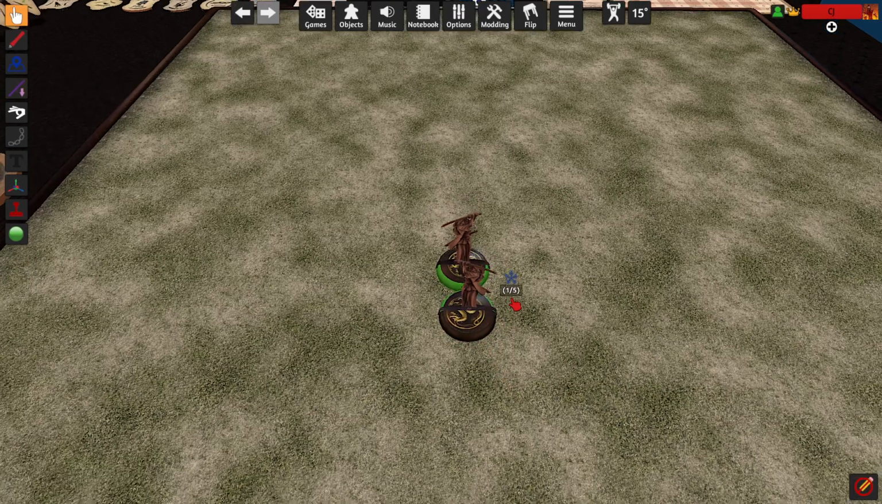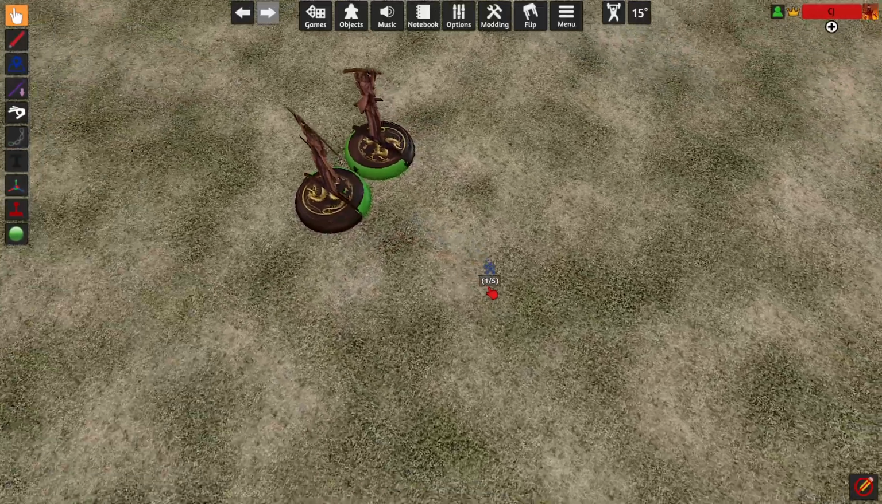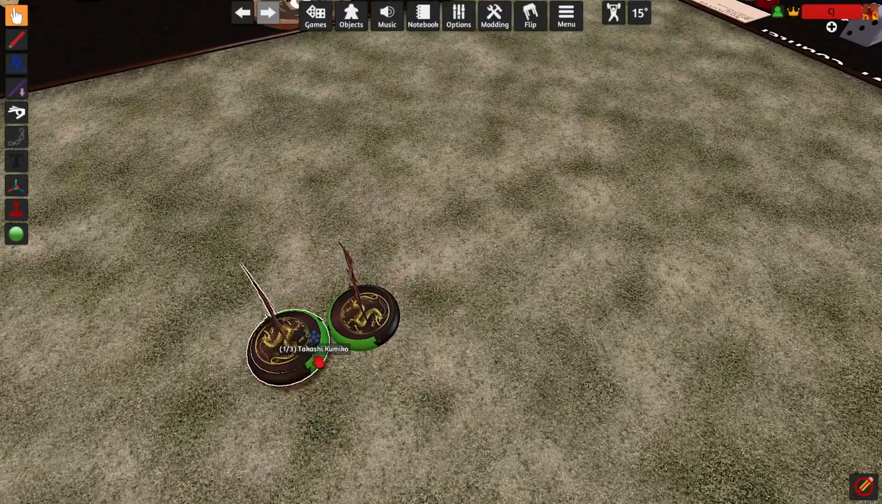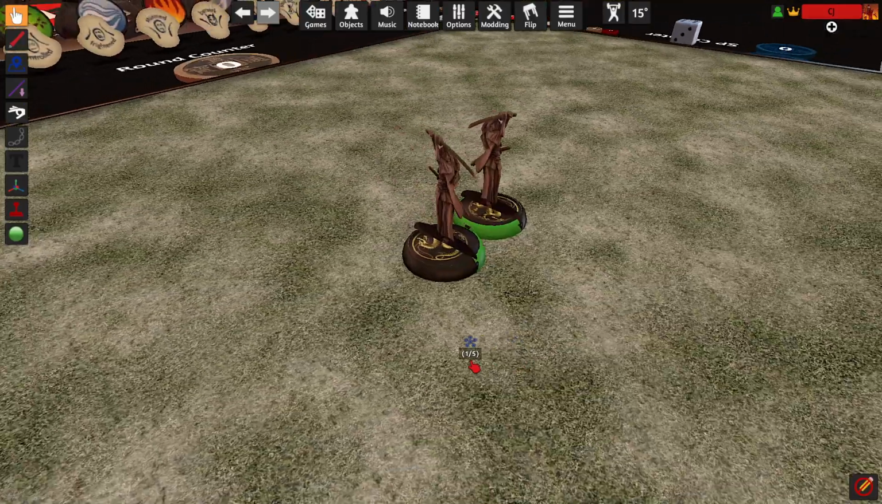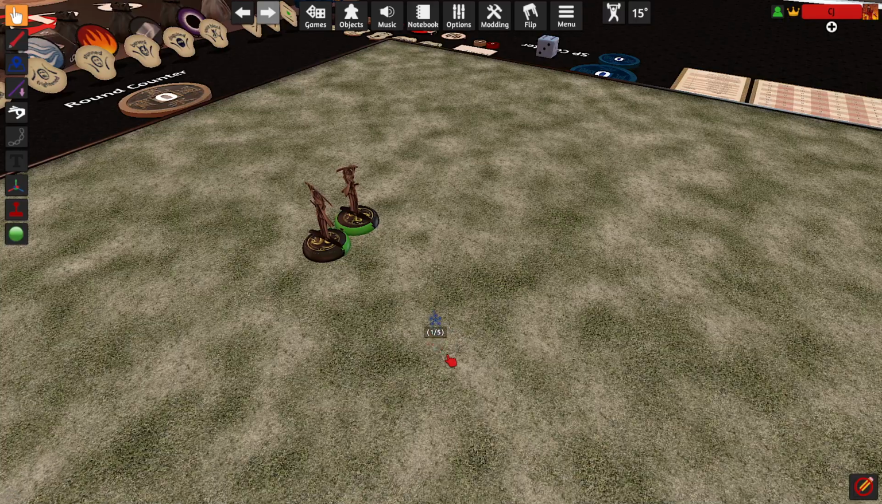Let's see, was that accurate? Well, that looks pretty good. And they've gotten into melee, and then I can rotate the models if needed to face them properly, and then we can have our melee.